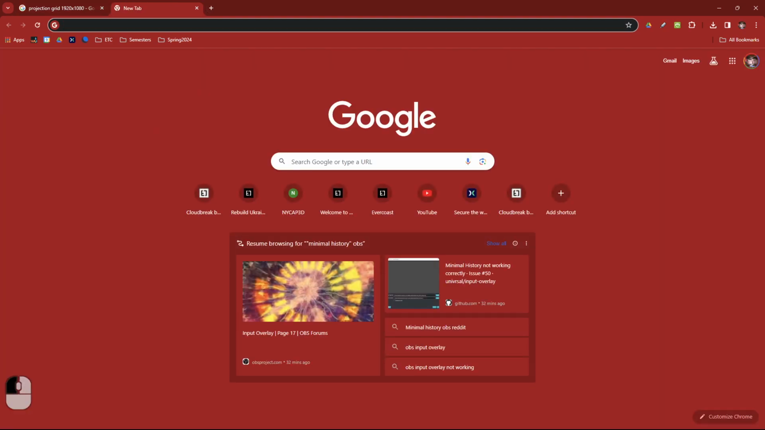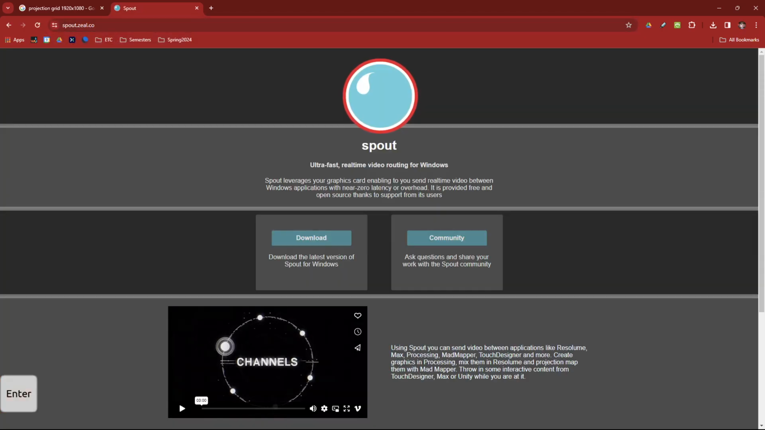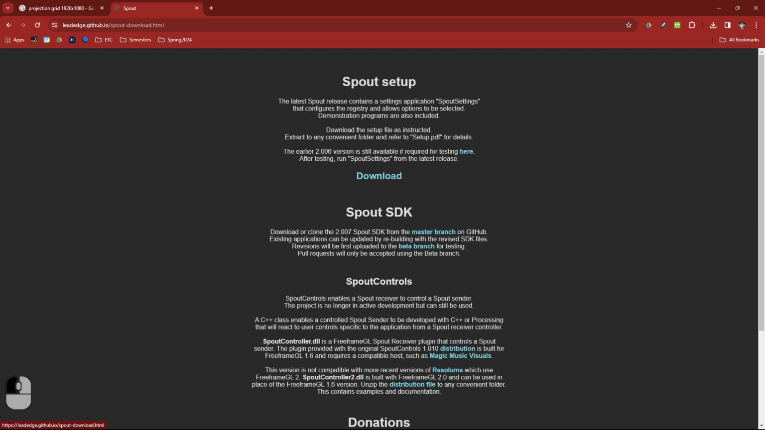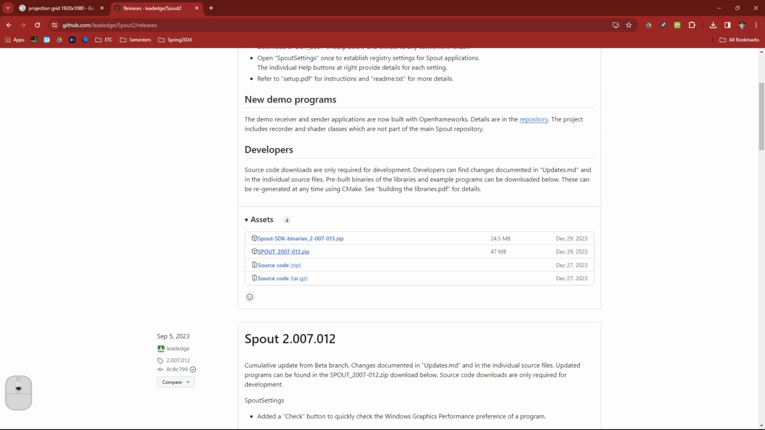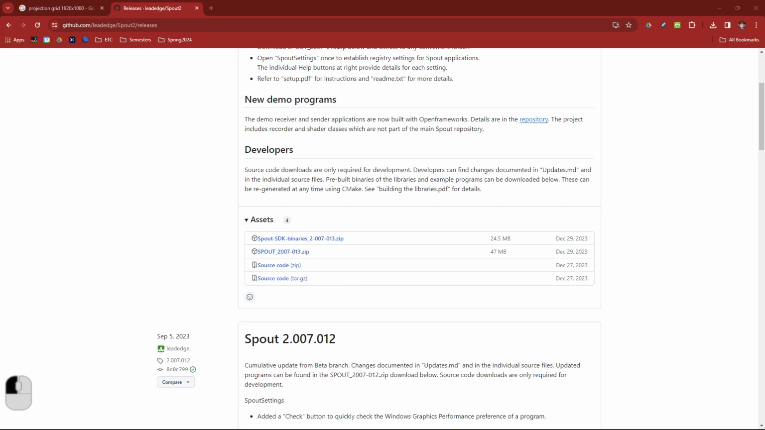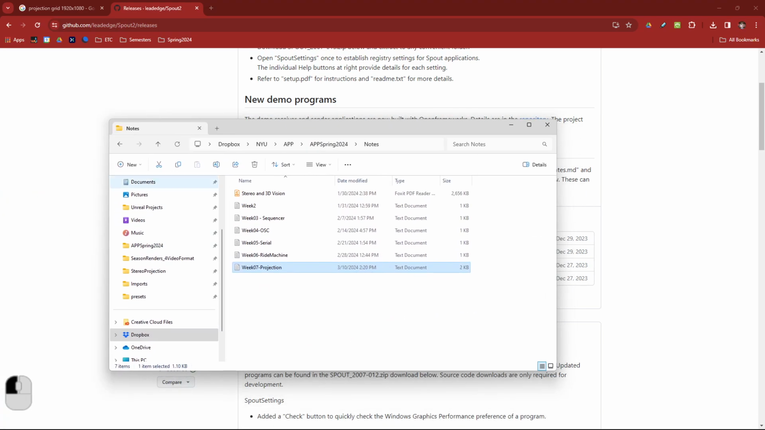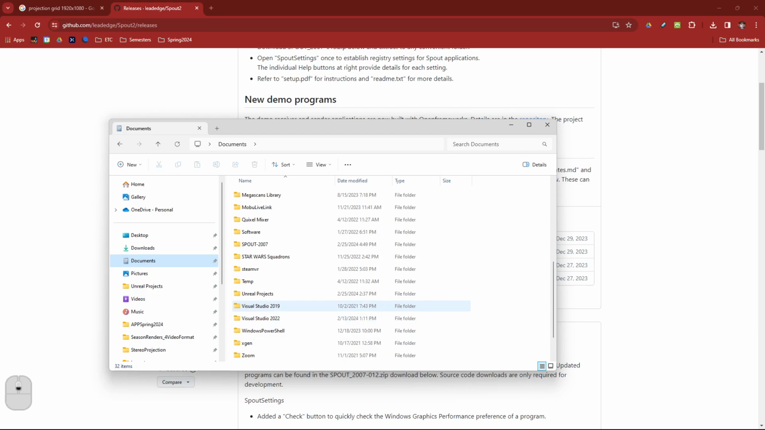So a few things I put links for already for you. Spout. This is a free plugin, and this is how you download it. I put it in my documents. So download, download, download. Go to GitHub. And this is a folder with some stuff. Just do this one right here. I usually keep this in my documents folder. So, documents, Spout.